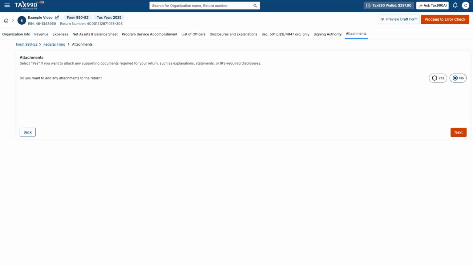Finally, you'll complete the attachments section. This step allows you to include any additional documentation required to support your return. This may include supplemental statements, schedules, or explanations that provide further detail for certain entries. In many cases, no attachments are required. For this demonstration, we will not be adding any files.